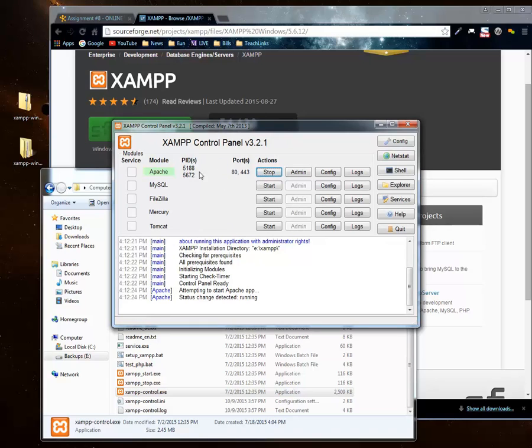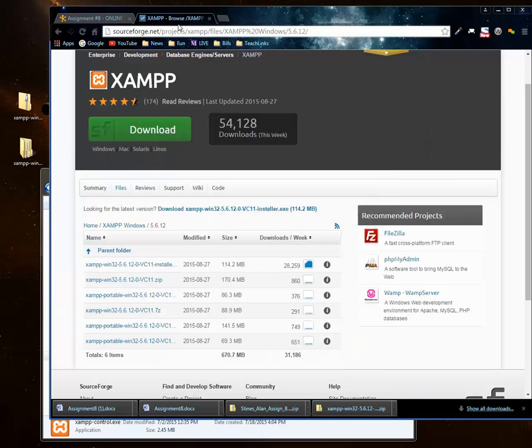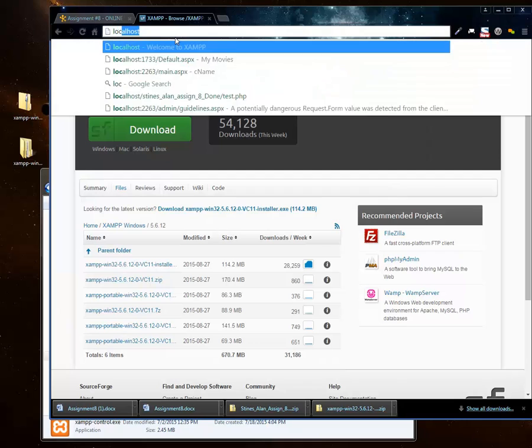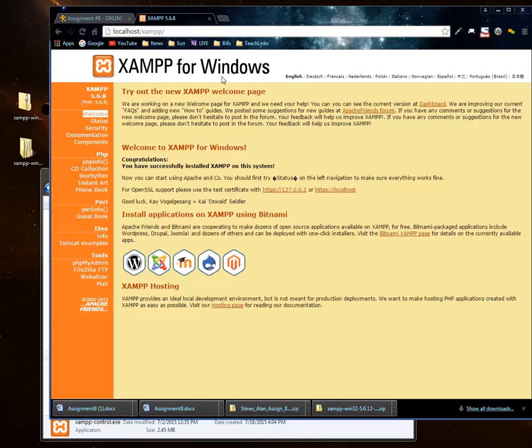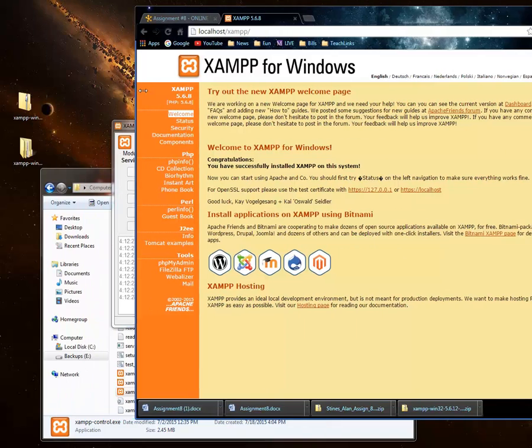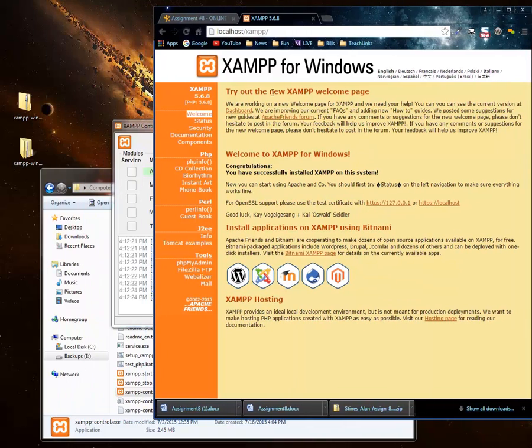So when you get this green here, that means it's working. And these other ones we're not going to worry about right now, but it should be working. So if I come up here and type in localhost, what I get is the home page for this, and it's a lot of options here.